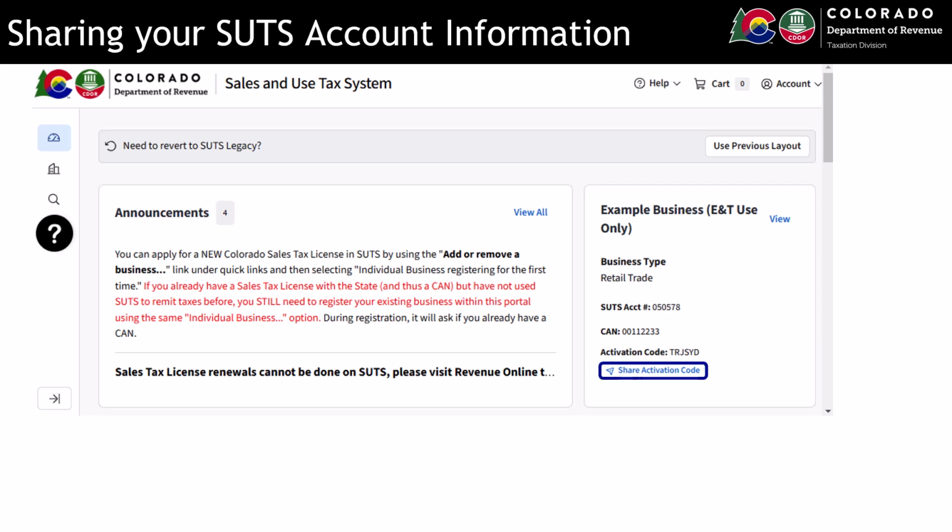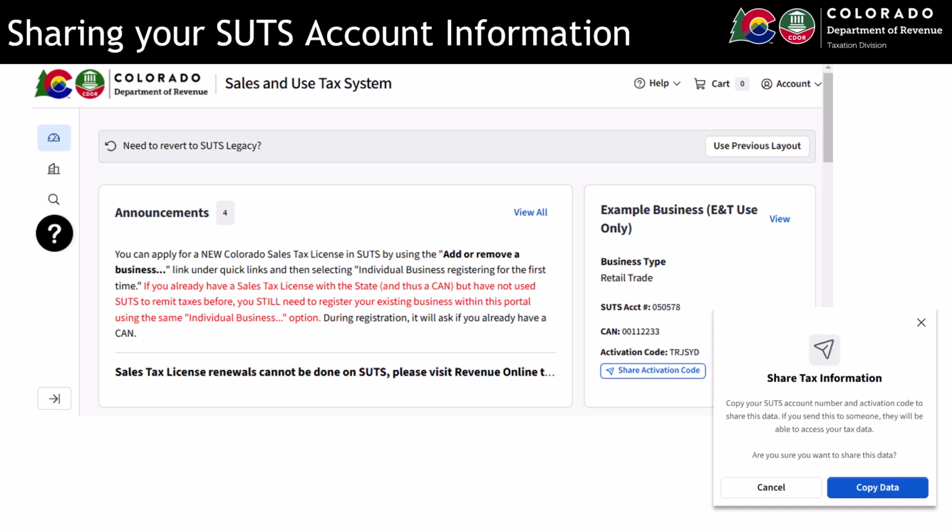Should you choose to share your SUTS account information with others, such as a third-party sales tax filer, select the link Share Activation Code and a pop-up window will appear. Select Copy Data from the pop-up window, then use your Paste keyboard controls to paste the data into the body of an email, document, or other preferred method.